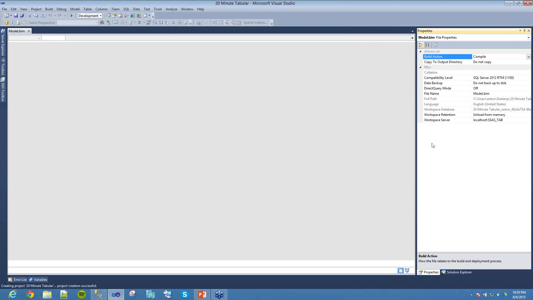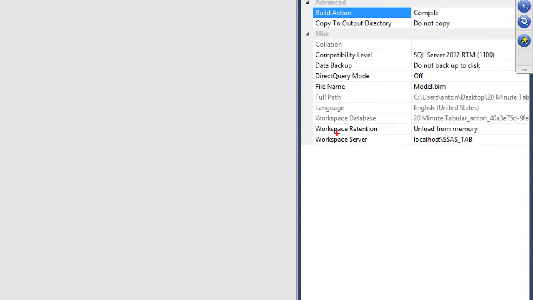Another thing to mention is the workspace server. I just switched over to properties, but over here, workspace server. Basically, you have to have a tabular instance that you develop against, and this can be on your local system. This can be a development server that is used by the entire development team, but you just have to have somewhere to develop against, and you'll see why once we get started. But right now I'm just pointed to my local instance.